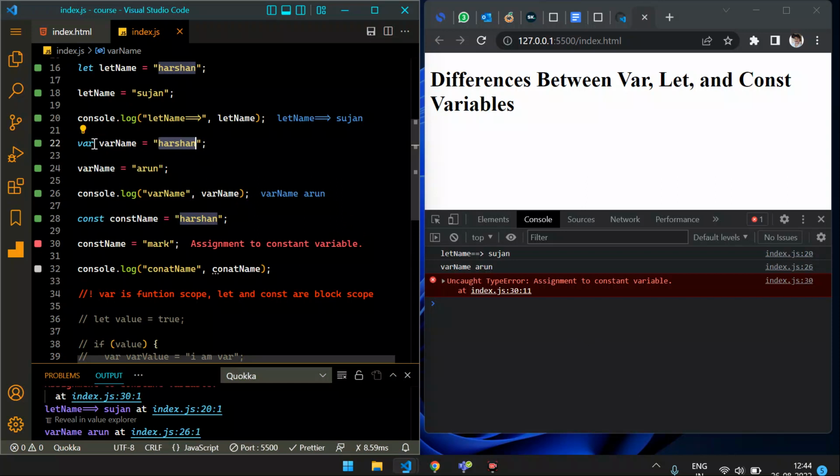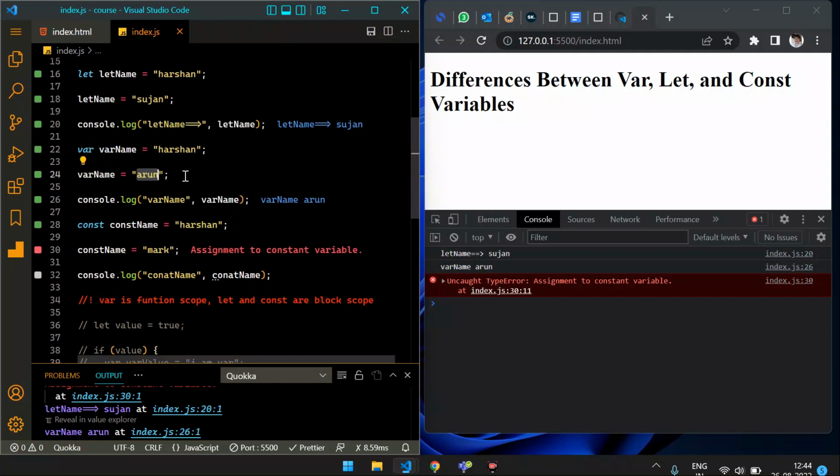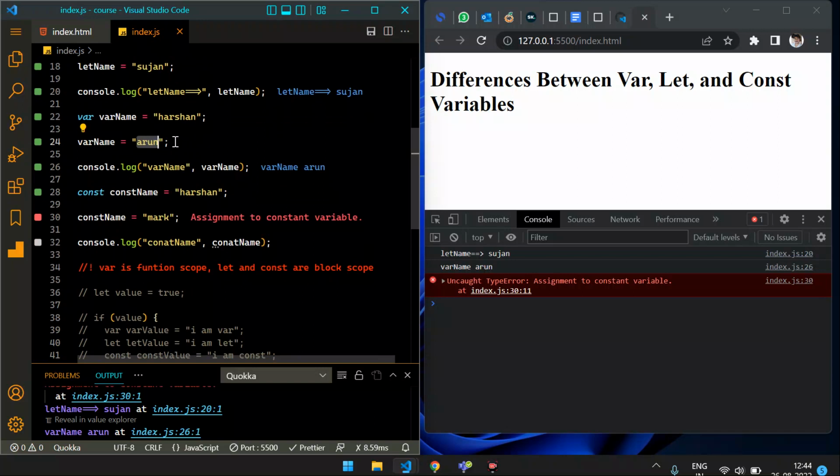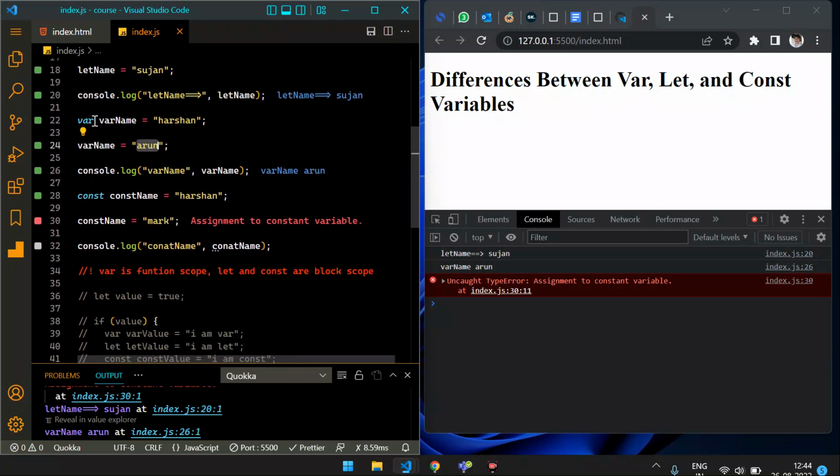Here you can see I just took a var and assigned one value to the variable name, and I try to update the value with a new name. Okay, not a problem here. This is also working. So I just try to update here, and there's no problem with var.